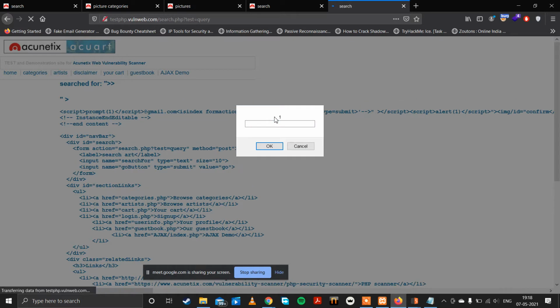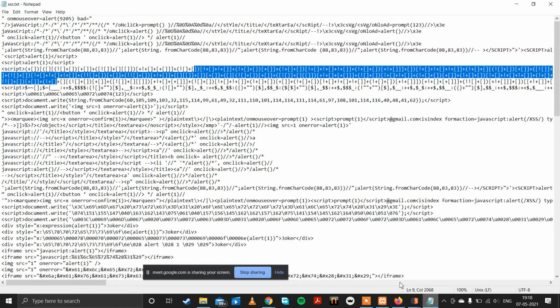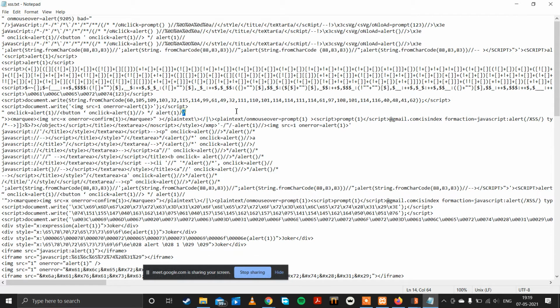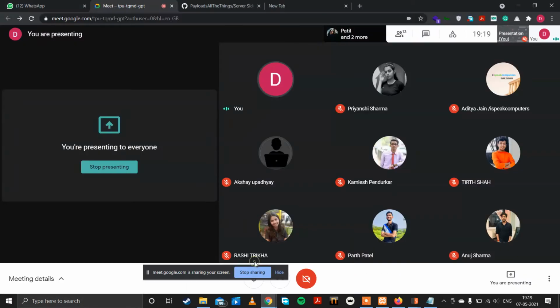See, this is giving me a pop-up. So in a real scenario, you cannot specify payloads one by one manually. So we will use Burp Suite Intruder to brute force each and every payload against the vulnerable parameter.